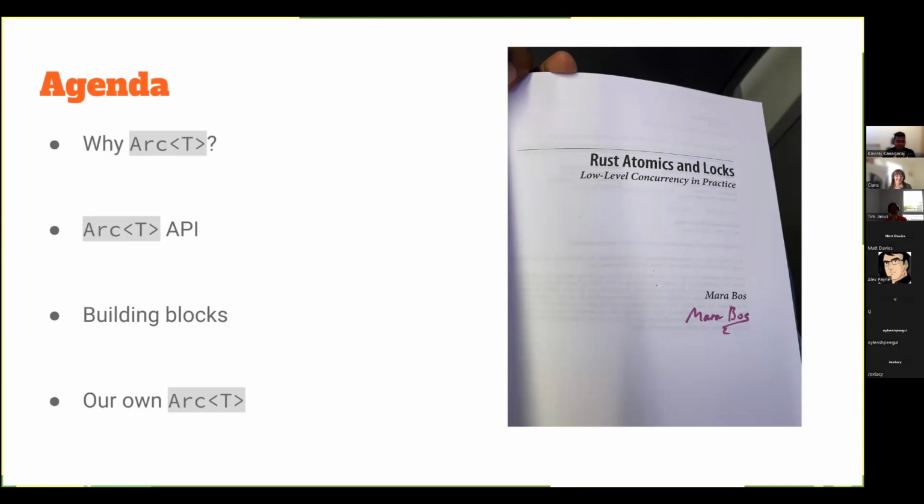So today's agenda is: we first set some stage to understand why we need a data type like ARC. And then we go through what the API is when we use ARC. What are the expectations? What are the methods? What are the functions we want to build or use? And then we'll focus on some of the building blocks, a quick refresher of some of the concepts and topics which we need to build ARC, which were in the previous chapters.